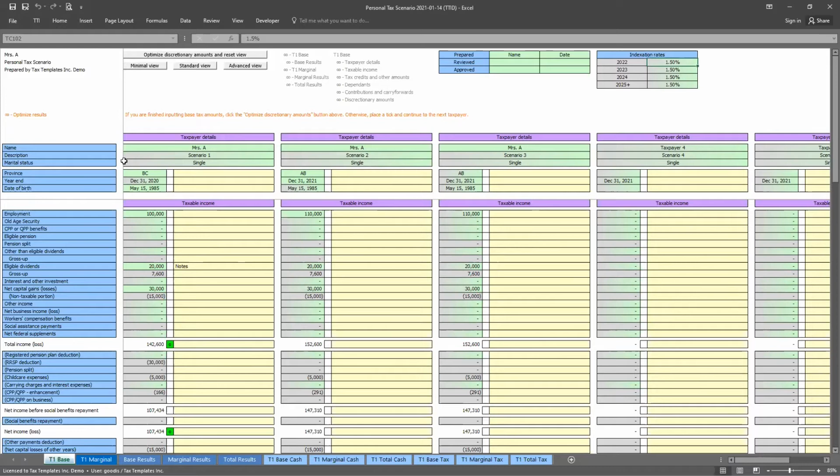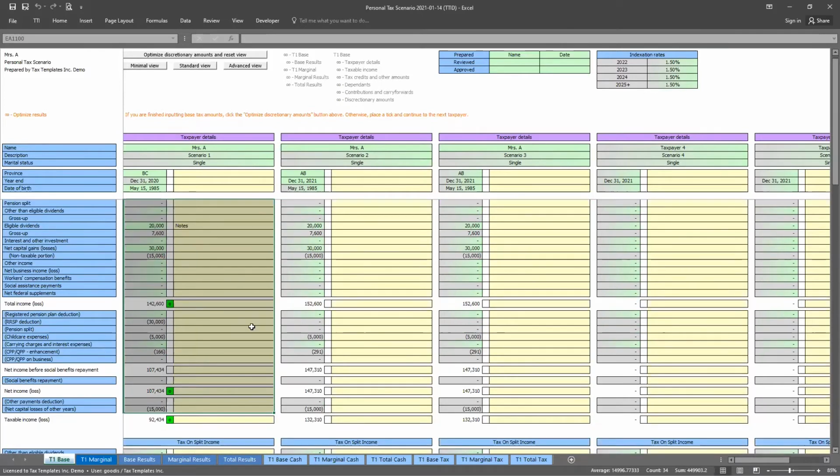All right, so another key part of this worksheet that I want to focus on is our T1 marginal tab. The T1 marginal tab allows us to build scenarios for clients who want to see the results at the precise marginal rates. It's very often clients might come to us and share their base scenario, which is where we are now, that they have taxable income of $92,434. And they ask, well, if I sell this extra property I have, such as a cottage or a rental property, what will be the after-tax cash or the results of selling that property?